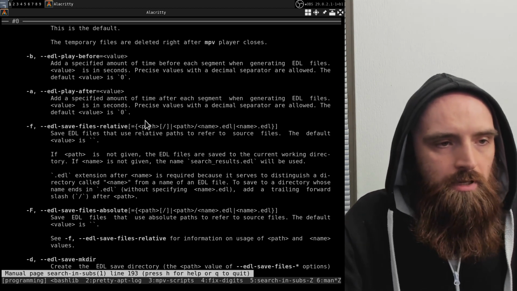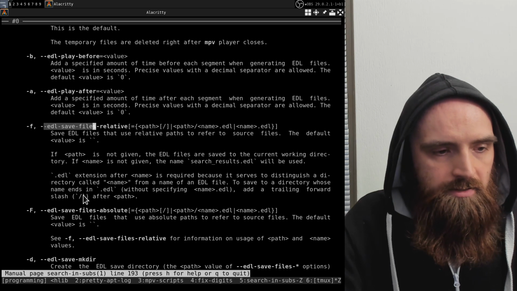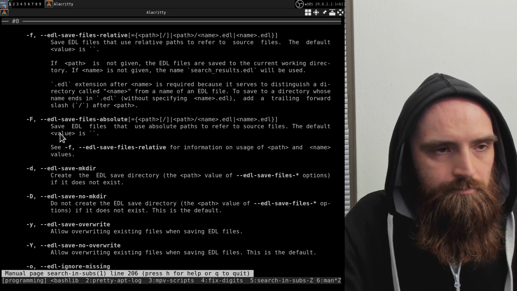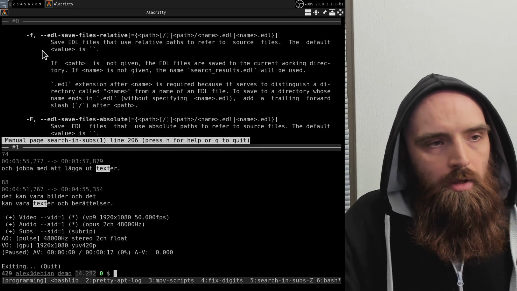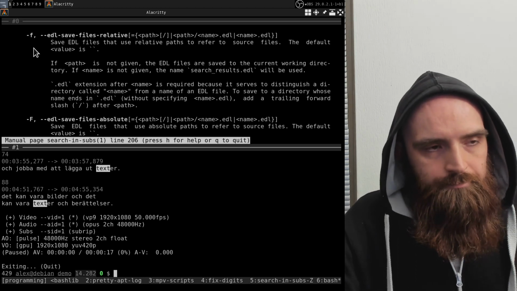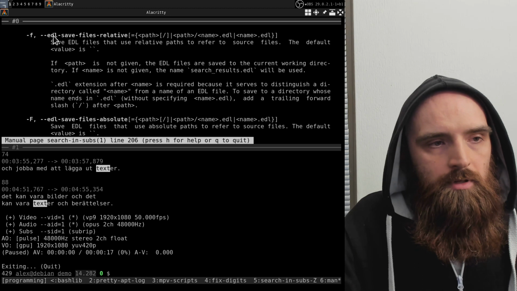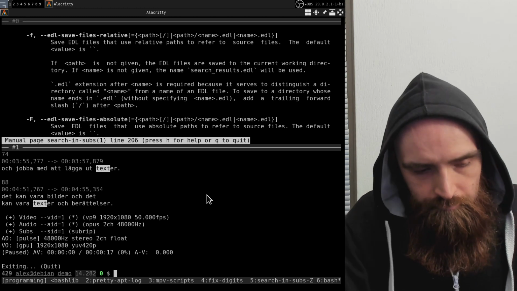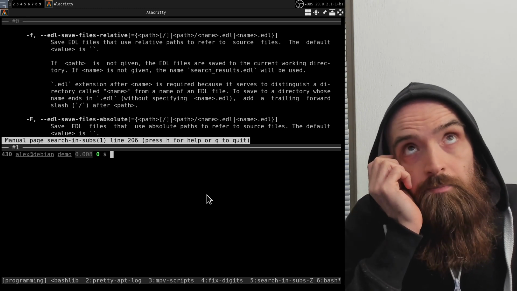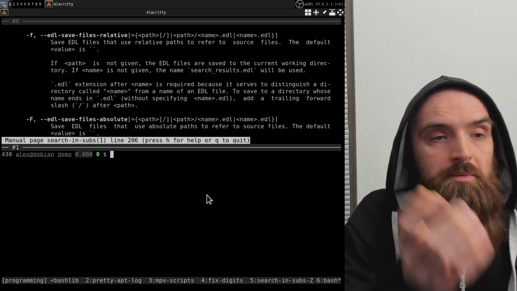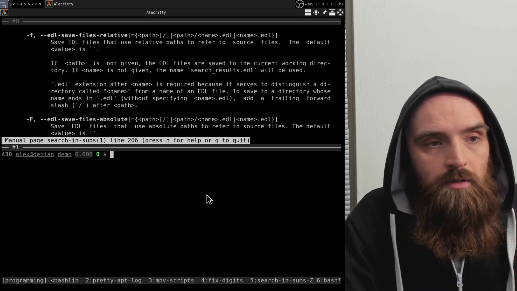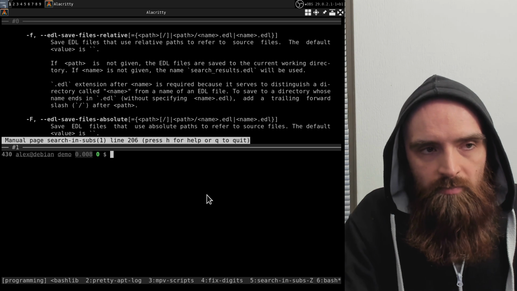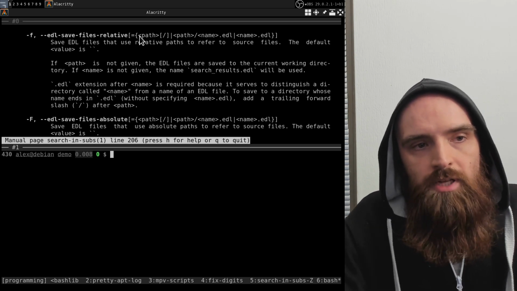All right, so now let's take a look at these edl-save-files options, and there are basically two of them. They are connected in the way that they work, and these two options are lowercase f, edl-save-files-relative, and uppercase f, edl-save-files-absolute. Now, of course, as the name suggests, these options are for saving your EDL. Instead of generating the temporary files, they will be saved to wherever you tell it to save them.